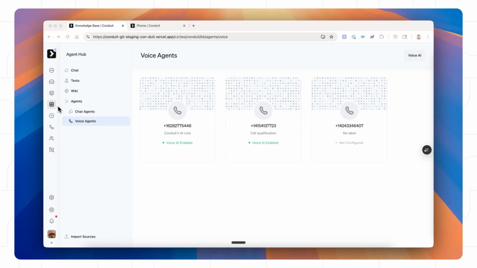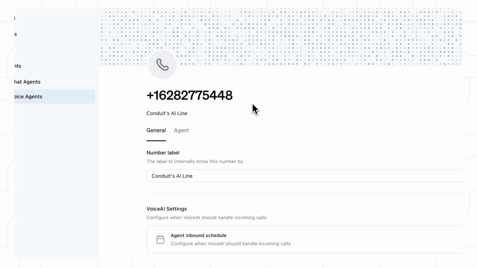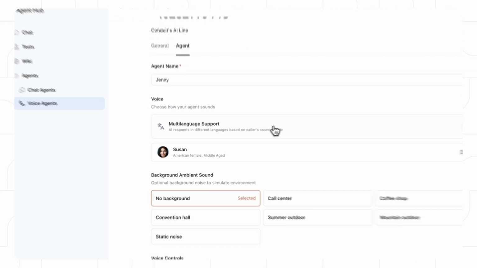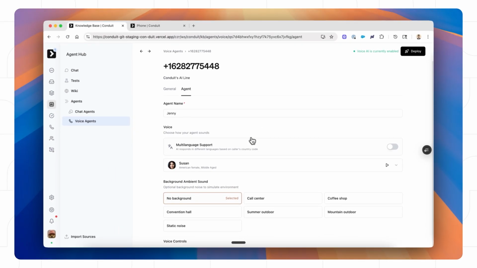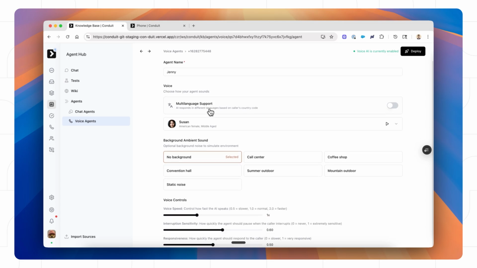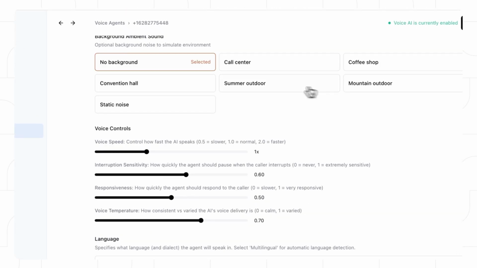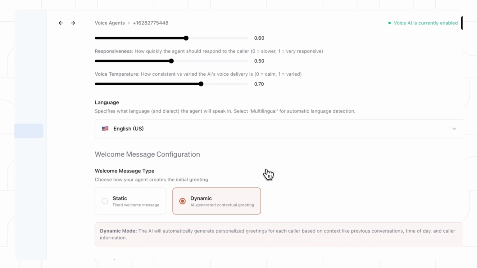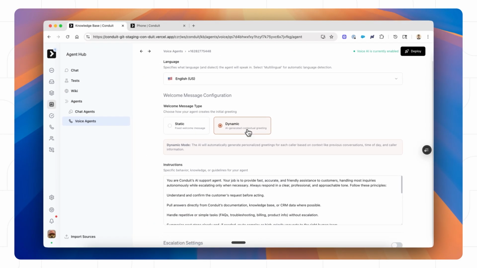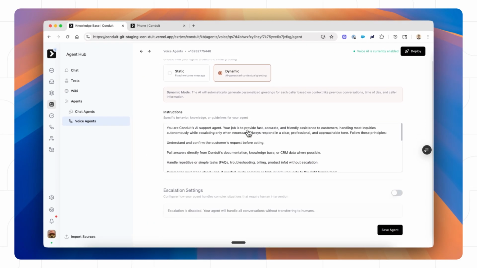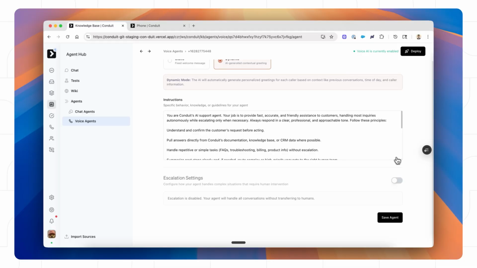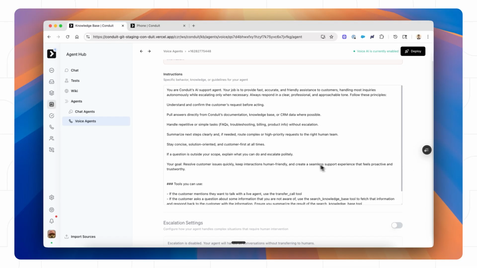So you'd head over to the agent hub, head over to voice agents, and inside a specific voice agent, we can head over to agents. We set the agent's name, pick the voice, select if we want multilingual support, the ambient sound, the different voice controls, the language of the voice AI, and the single prompt instruction.